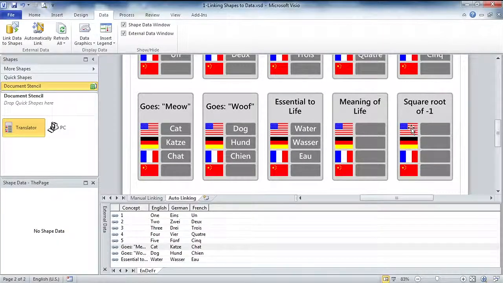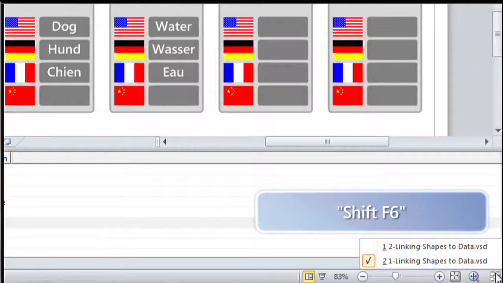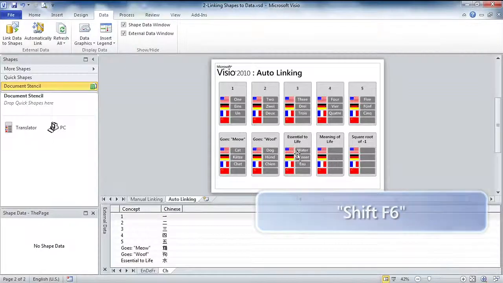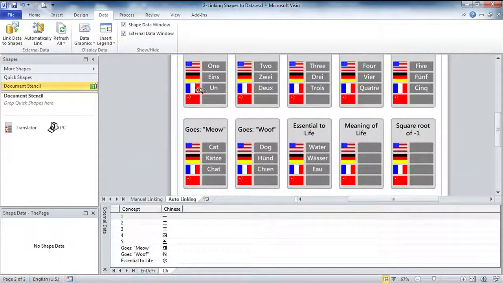Now, how do I switch between documents? I can hit Shift F6 or I can just go down here to the window and I actually have another document loaded. And yes, we have ignored China, and it's not because I'm being neglectful, it's because I want to show that you can have two data sets imported.